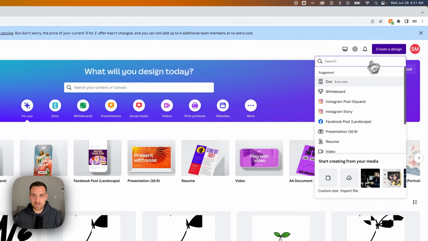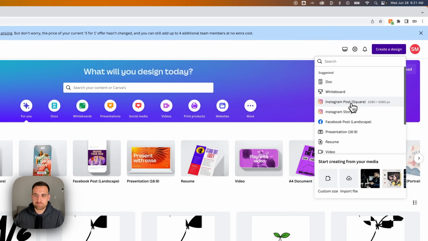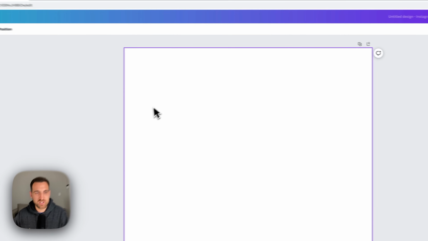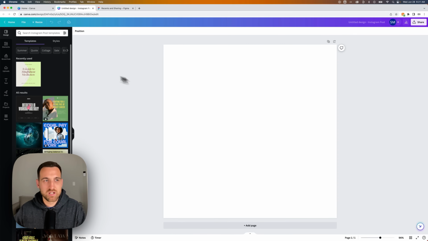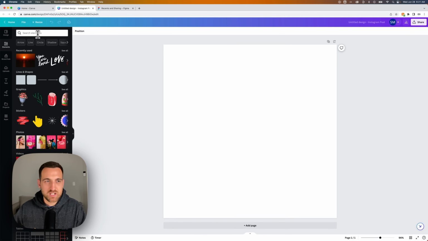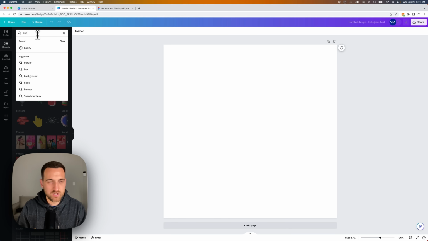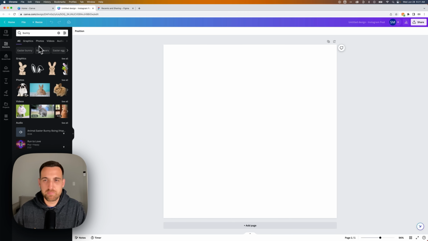So we're going to create a design. I'm just going to create an Instagram post, for instance, just a 1080 by 1080 box. So let's find some elements. In this case, I'm going to search for a bunny element. So maybe I want a frame that's in the shape of a rabbit.